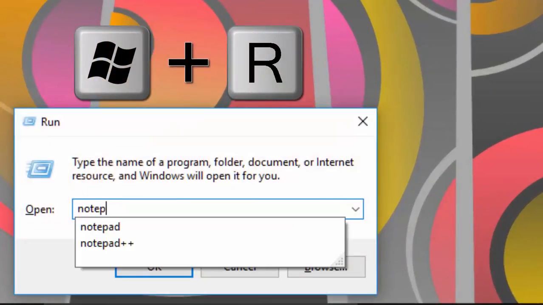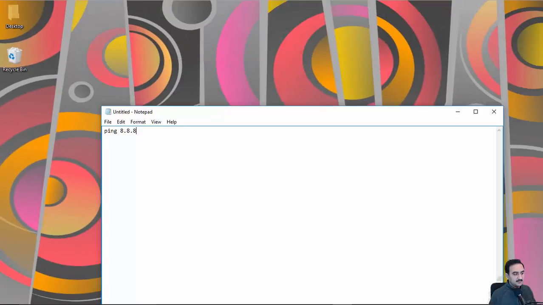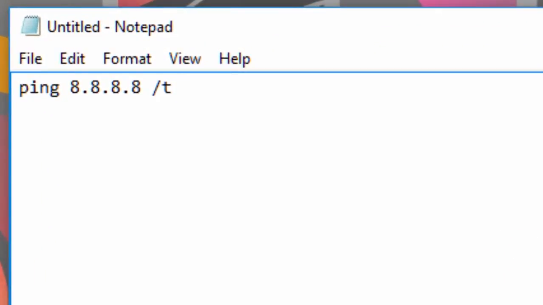I will run Notepad. In here, I have written the command which I showed you in the last lecture, ping 8.8.8.8 space /t. Now I will save this file on the desktop.